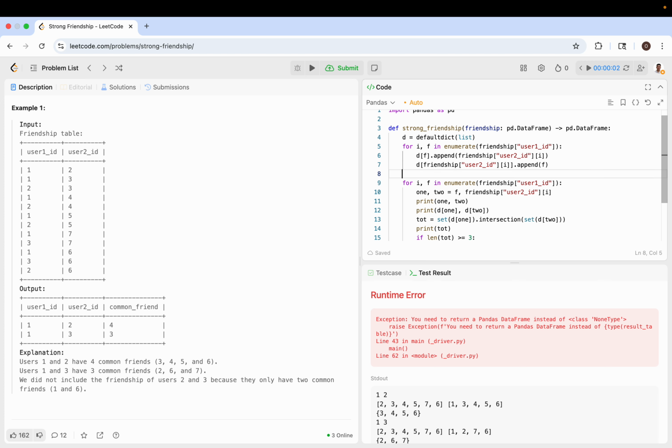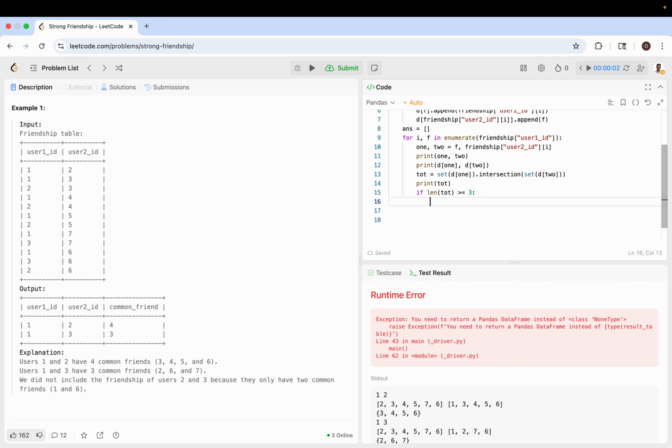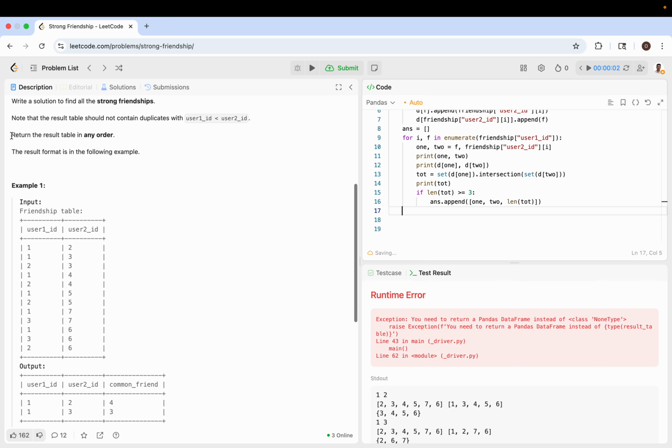So we're just going to append the first user ID 1, user ID 2, and then also the length of tot, which is going to be how many common friends there are. Okay, so if we look here, it says we can return the table in any order.